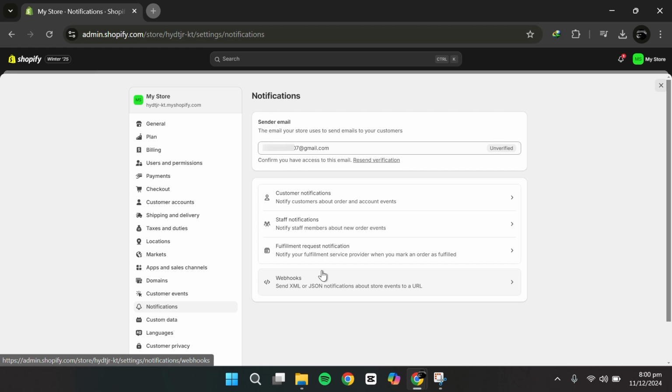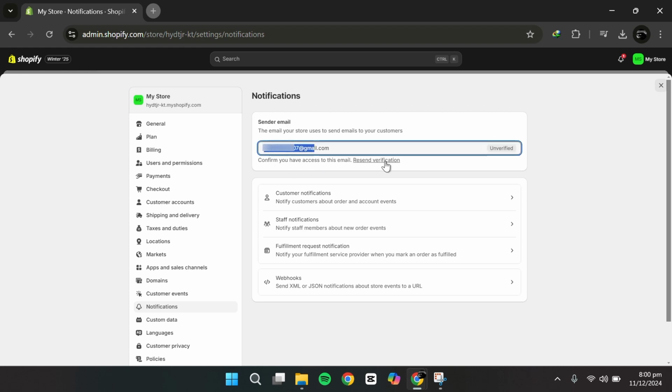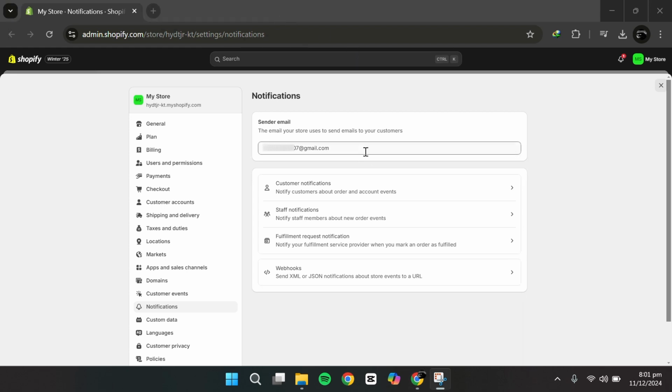Before making changes, verify your sender email. This email address will be what customers see when they receive communication from your store, so it's crucial to ensure it's accurate and verified. If you haven't verified it yet, Shopify will prompt you to do so. Simply follow the instructions, and once it's verified, you're good to proceed.